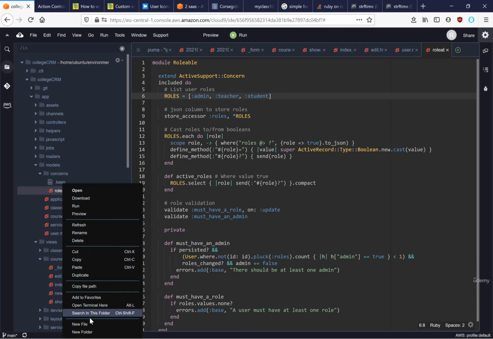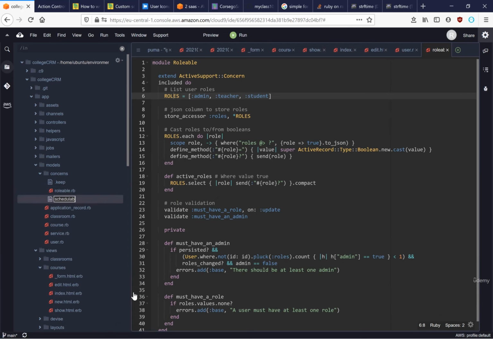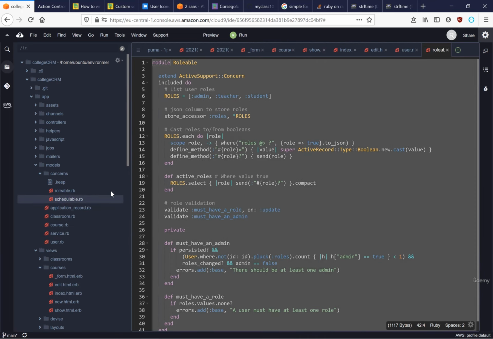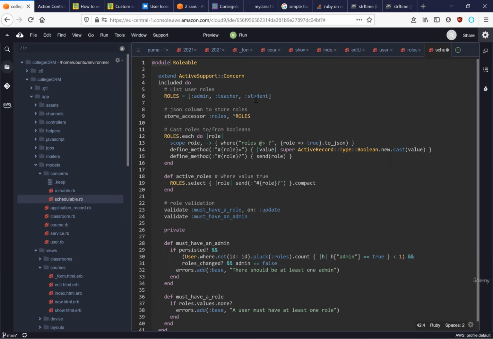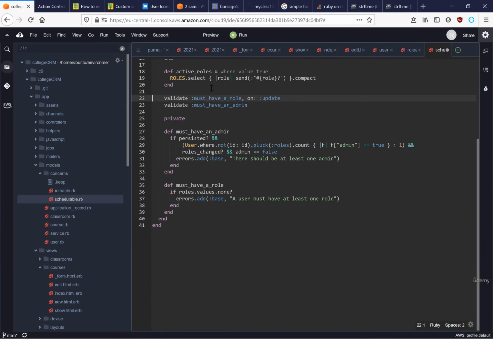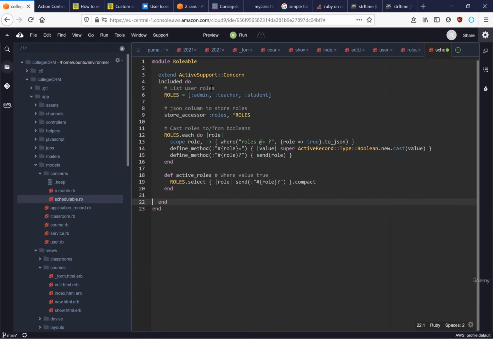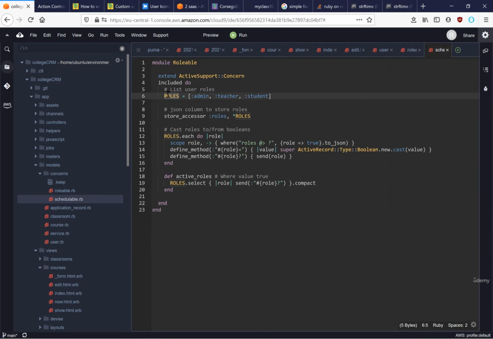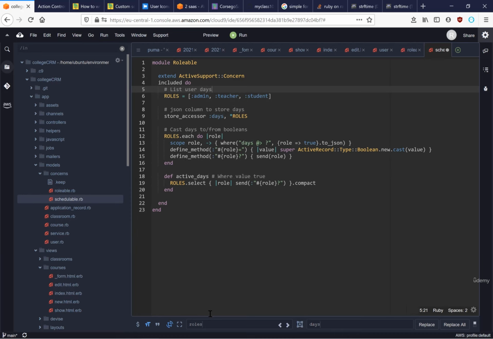We will create a new concern named schedulable.rb. Okay, and we will just copy everything from the rollable and keep only what we need first of all. So we're not going to have these validations. Then here we have a list of user roles. Well, we will totally replace the word roles with the word days, and the word role with the word day, and the big roles with days of week.